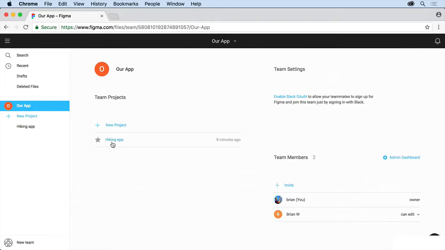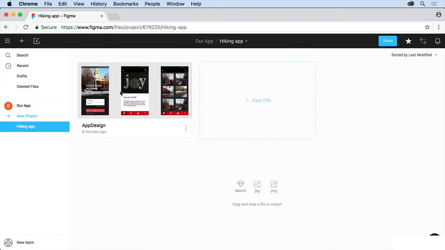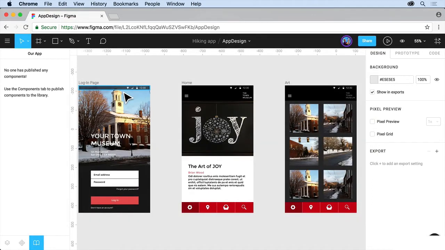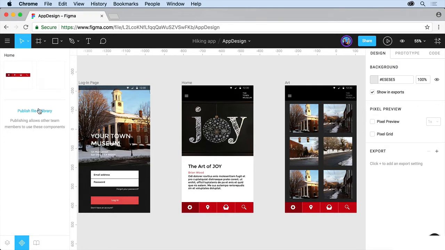I'll click on our hiking app there and then double click the file here to open it up. Back in the file, you should now see that we have the team library tab open here, and there's nothing published yet. We have to go to components to do this. So click on components. In this panel, you'll see publish file to library.